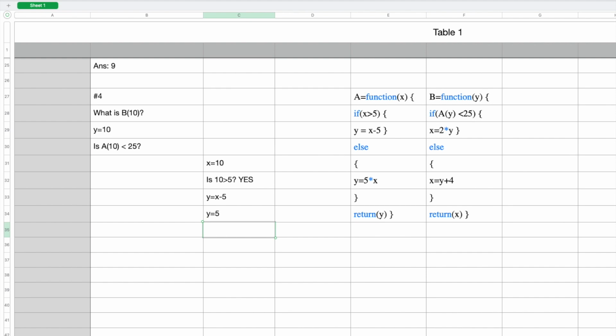All right. We obviously don't do the else part, because with if else's we only do one or the other part. We don't do both. We totally skip this part. I come down here, return y. Y has the value 5, so the value 5 gets returned when we call a of 10.